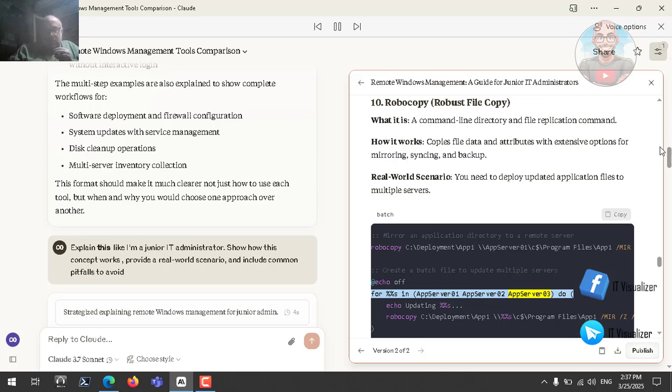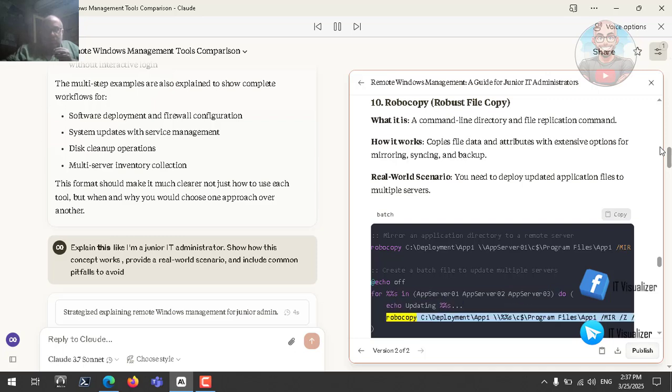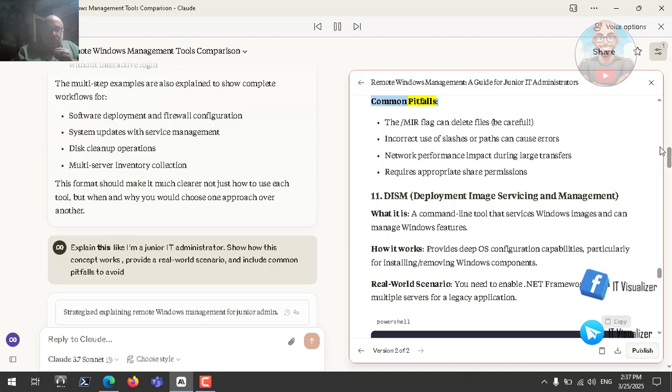robocopy c:\deployment\app1 \\%%s\c$\programfiles\app1 /mir /z /w:5 /r:2 /log:deployment_%%s.txt. Common pitfalls. The /mir flag can delete files. Be careful.